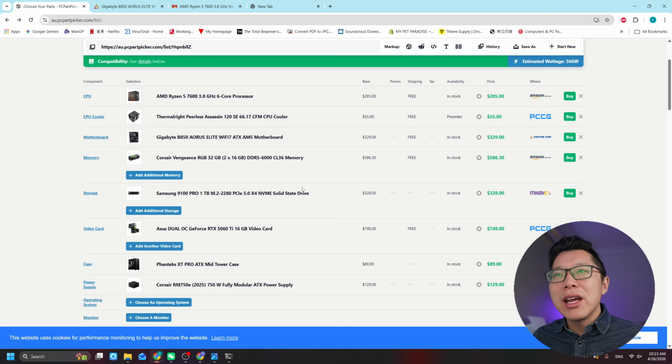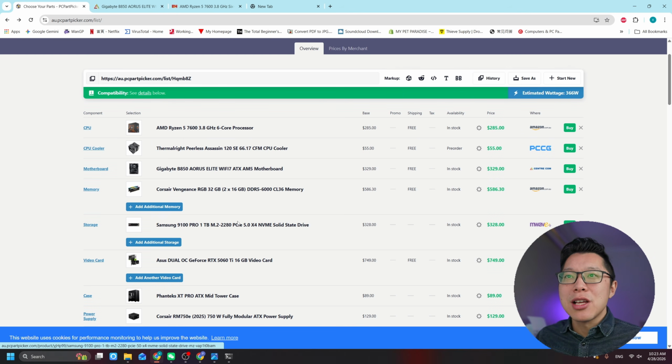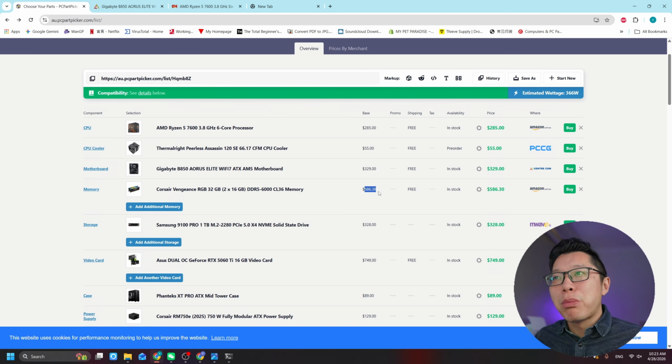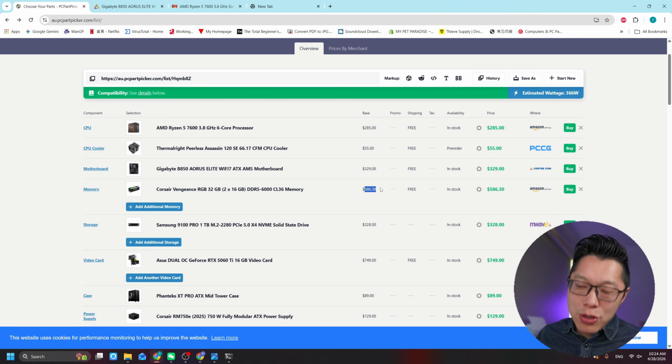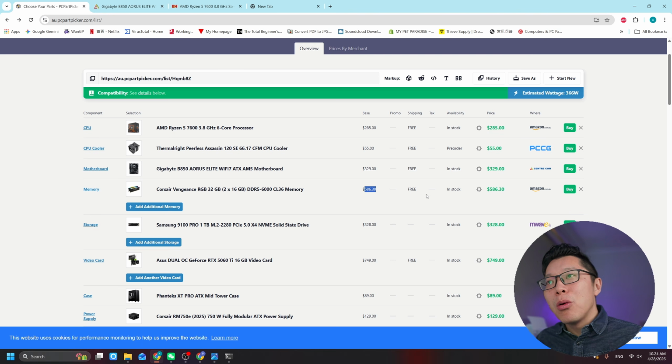And I'm really sorry about how much the price has changed. The RAM is breathtakingly expensive. In Australia, 32GB RAM is $586, so I would say about 350 to 380 US dollars. A year ago, it probably would only have been $100.